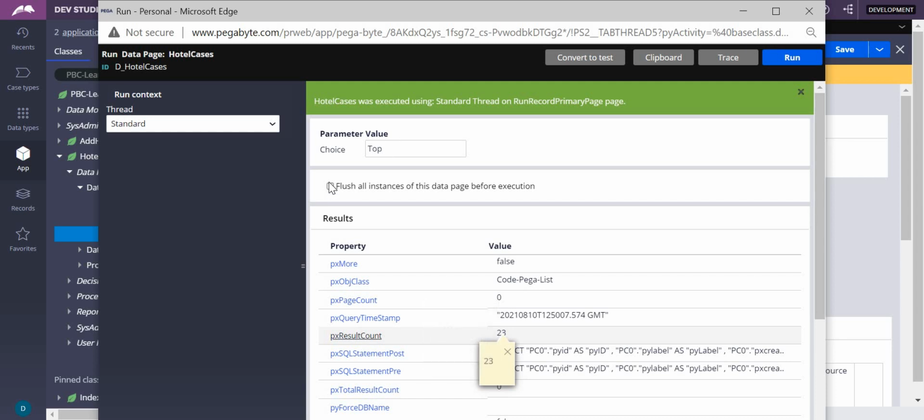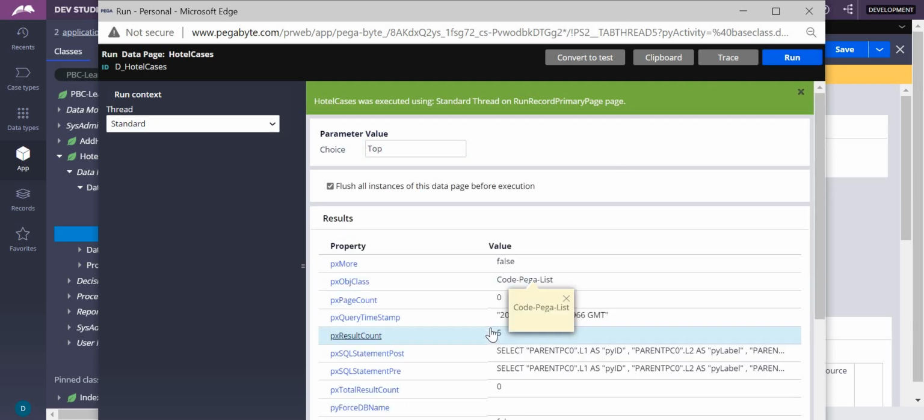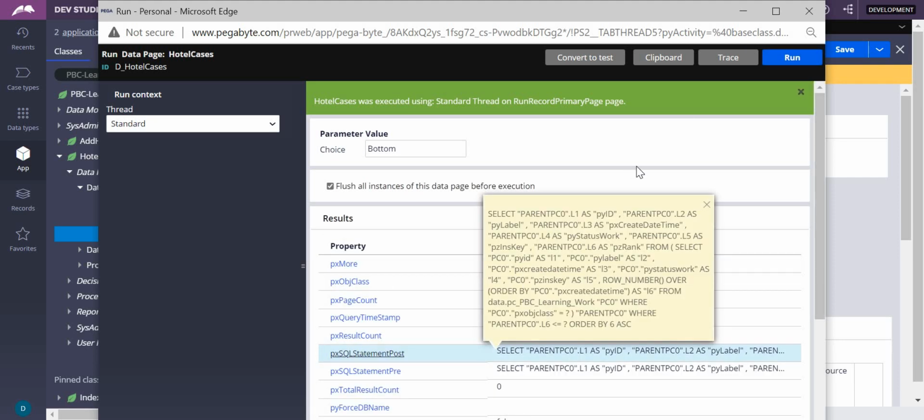So when choice is top, only the top 5 records will be coming, because in the report definition I have written code in such a way that it will retrieve only the top 5 records. Let me run this. If you see, there are 5 records here. It is retrieving only the top 5 records. If I write bottom here again, flush this, and run this again, it will retrieve the bottom 5.